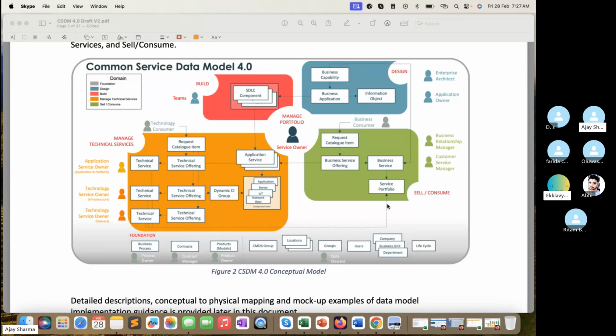Time is evolving, and based on that, we have to improve ourselves. Simple. CSDM was introduced to standardize all organizations in a single place to use these services, because at the end of the day, everyone is providing a service. If I talk about IT, we are providing services for different types of use cases.